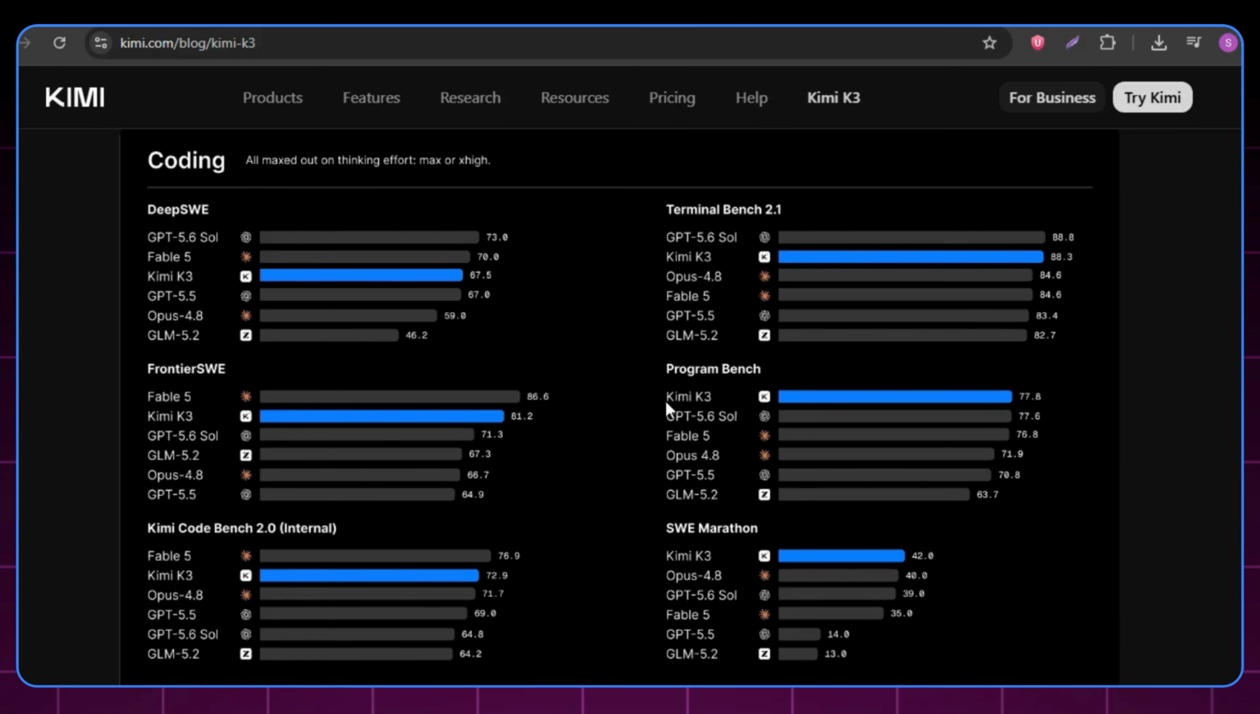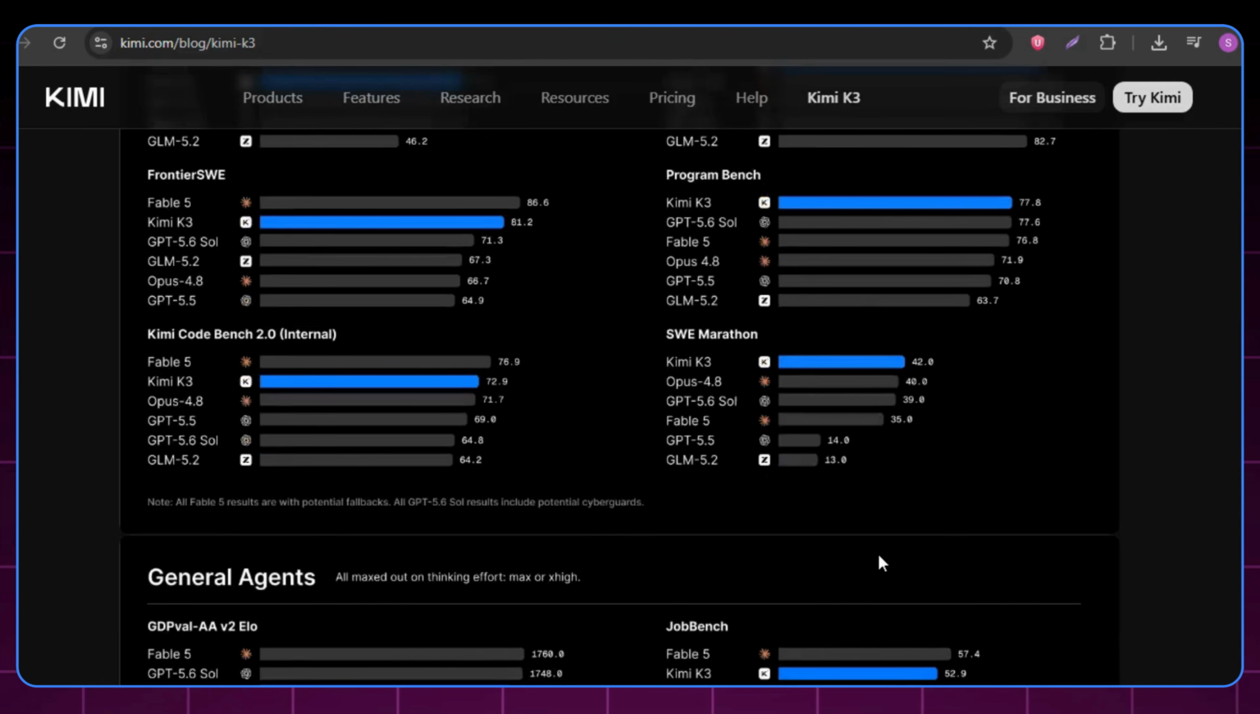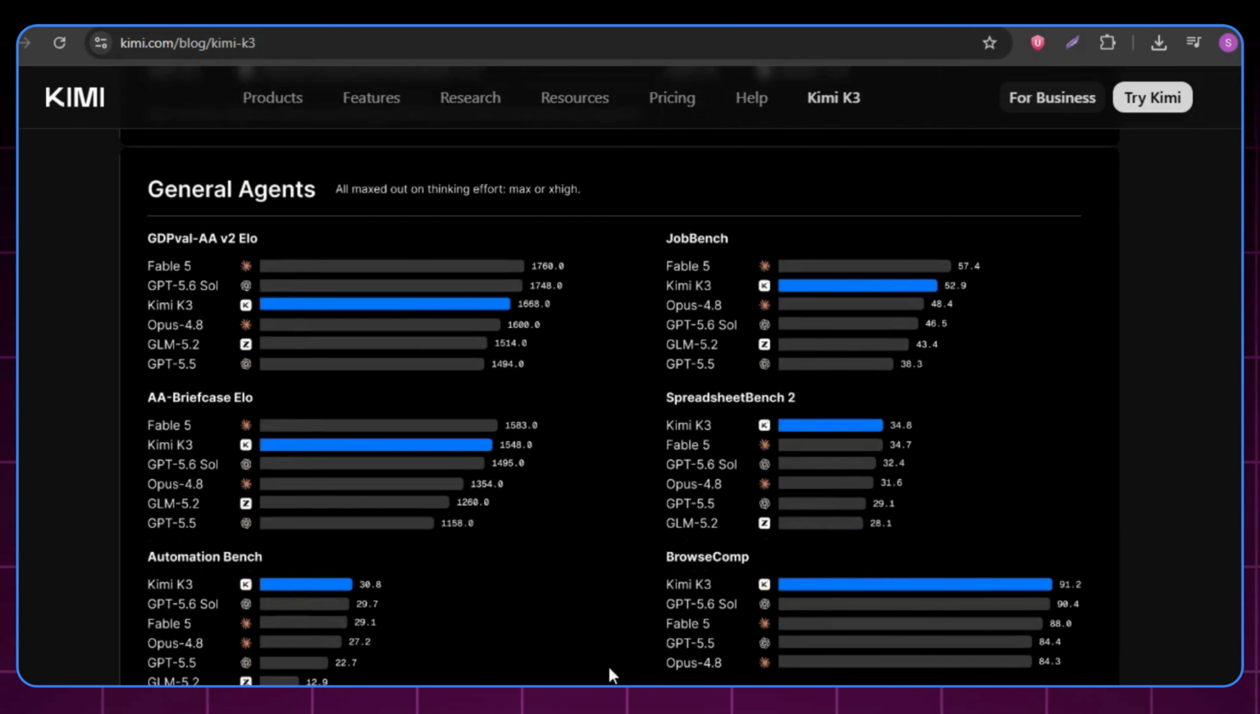Then on Program Bench, Kimi takes the top spot, beating every model in the comparison, including both Fable 5 and GPT 5.6 Sol. On SWE Marathon, it wins again with a score of 42, while the other leading models stay around 40. There are still a few areas where it falls behind.